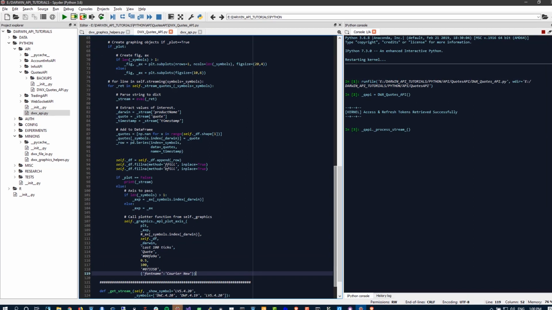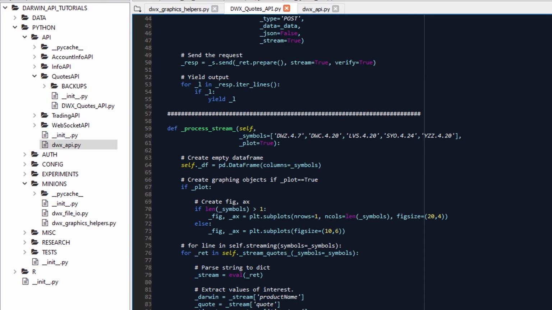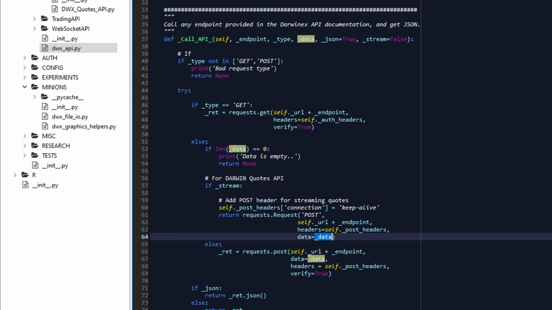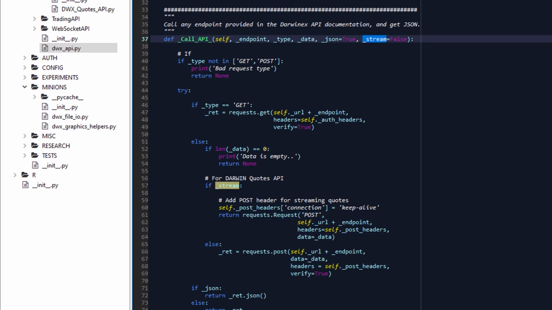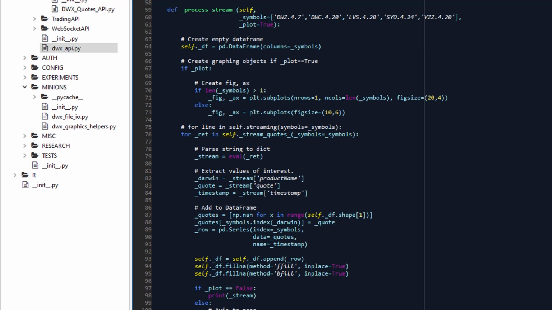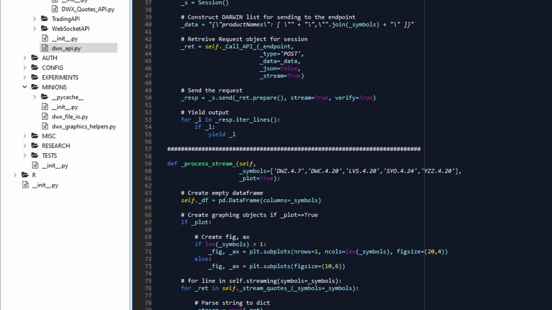So this functionality has been implemented for you in Darwinex Quotes API, a new class that sits inside the Quotes API folder that will be uploaded to GitHub after the publication of this video. To recap how the streaming is accomplished, we've modified the base class to construct a request object if stream is set to true, a new variable that we've added as an argument to the call API function. Once that request is returned to our application, it is subsequently prepared and sent off to the API via a session that is kept alive throughout the duration of our session.